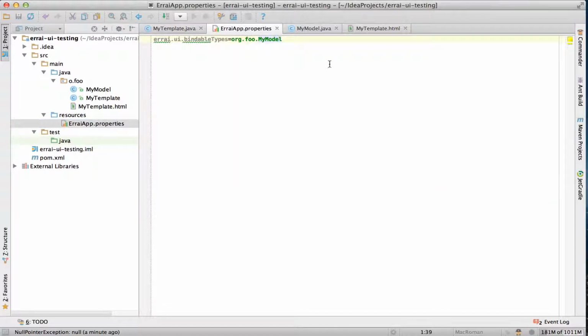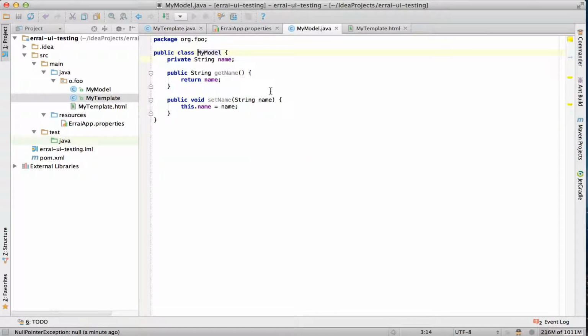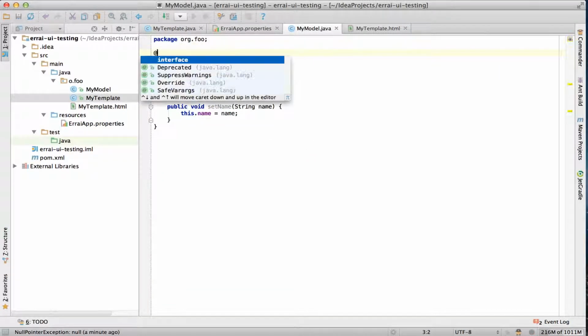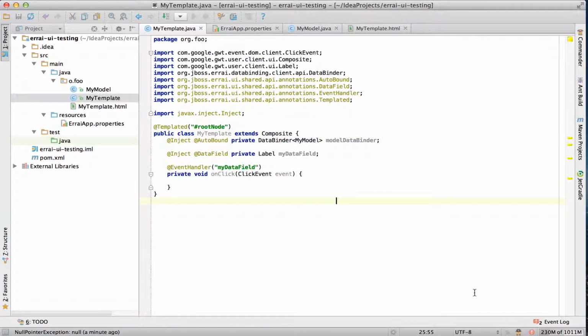But that's kind of messy. I don't want to do it that way. I don't like using properties files. I merely did that to show you. So I'll go ahead and remove that. The error, of course, returns. But I'm going to go to my model here, and I'm going to add the Bindable annotation, and you'll see that the error once again goes away.